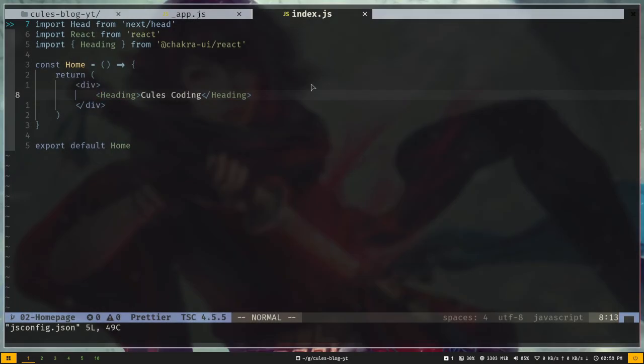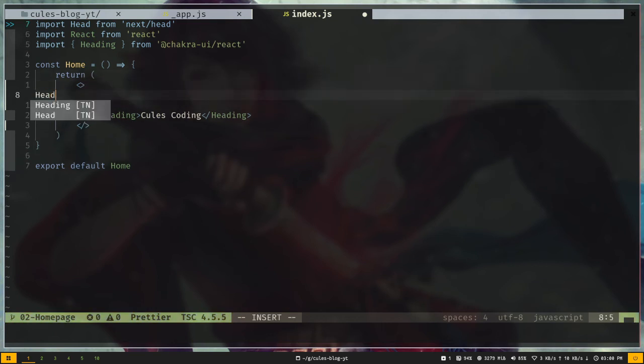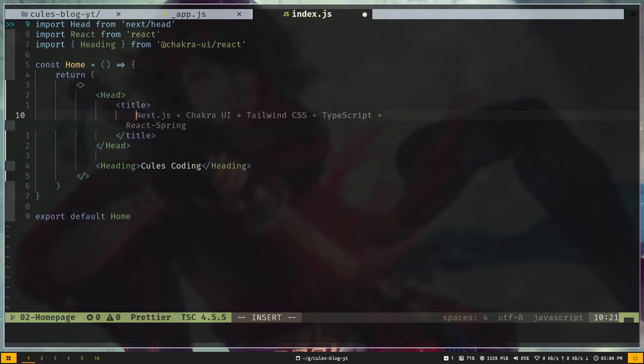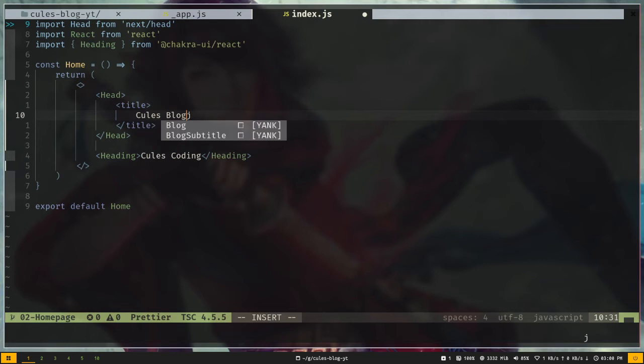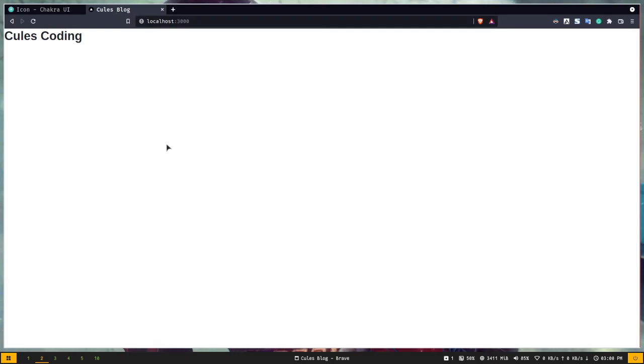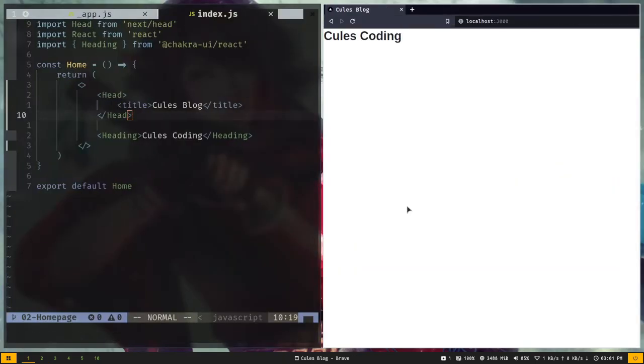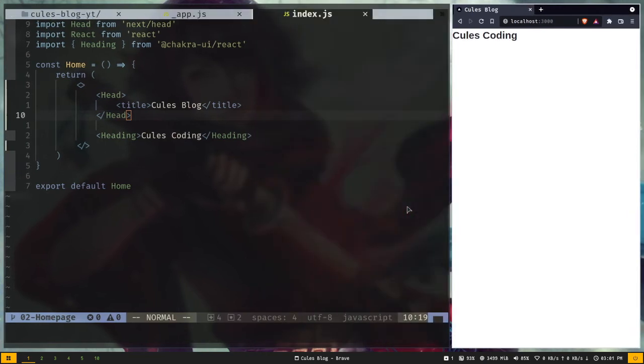So this is the index.js file where we had left off in the previous video. I don't need these divs. I will delete them. And also I will use a title for the homepage. So head. This head component is from Next.js. And we're going to use the title tag, and the title will be Q's blog, and you can see the title has been changed. And also I will move this tab onto my editor workspace so that we can see what we are doing.